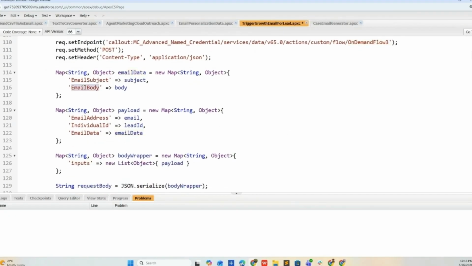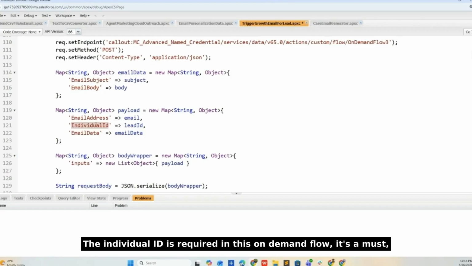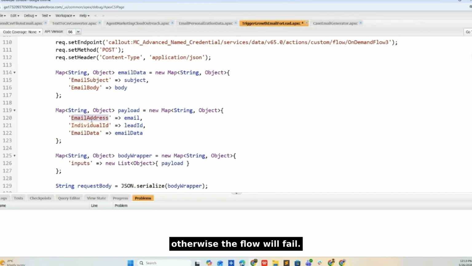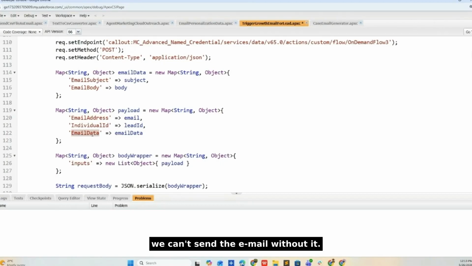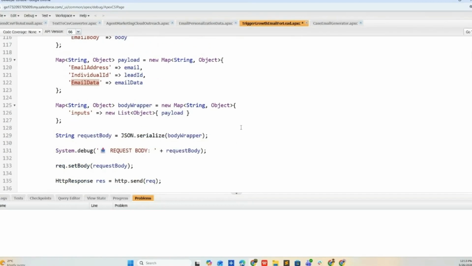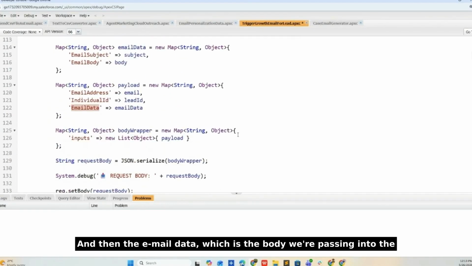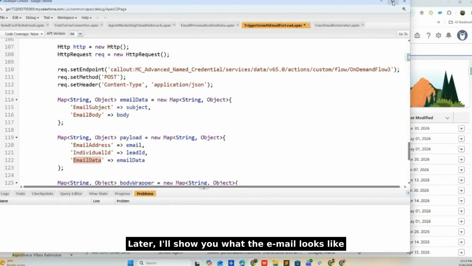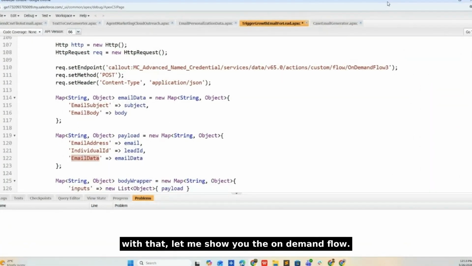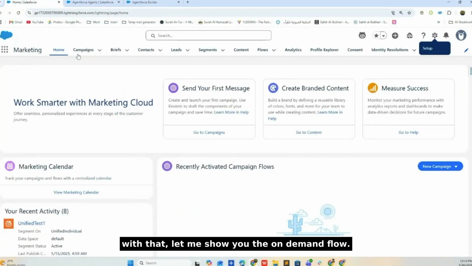In this on-demand flow, we pass the email data, which contains the email subject and the email body. The individual ID is required in this on-demand flow. It's a must, otherwise the flow will fail. So we pass in the individual ID, and of course we need the email address because we can't send the email without it, and then the email data, which is the body we're passing into the on-demand flow. Later, I'll show you what the email looks like. With that, let me show you the on-demand flow.